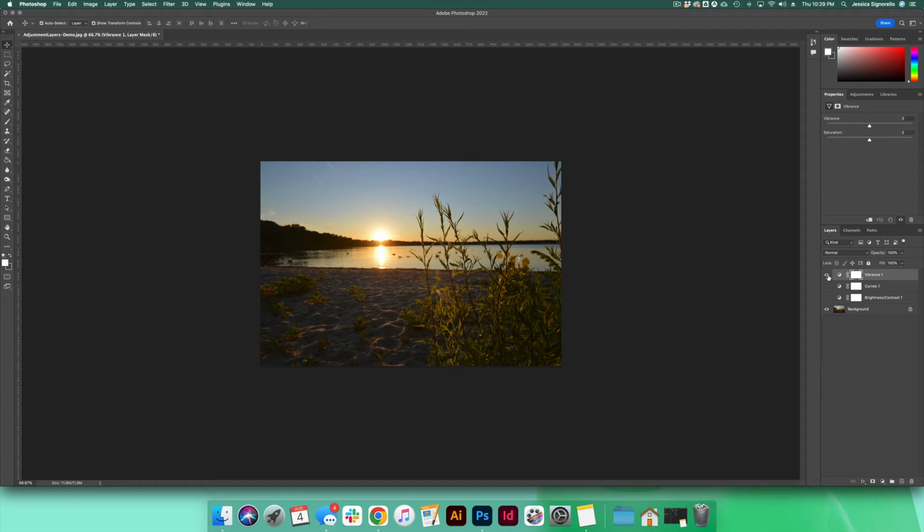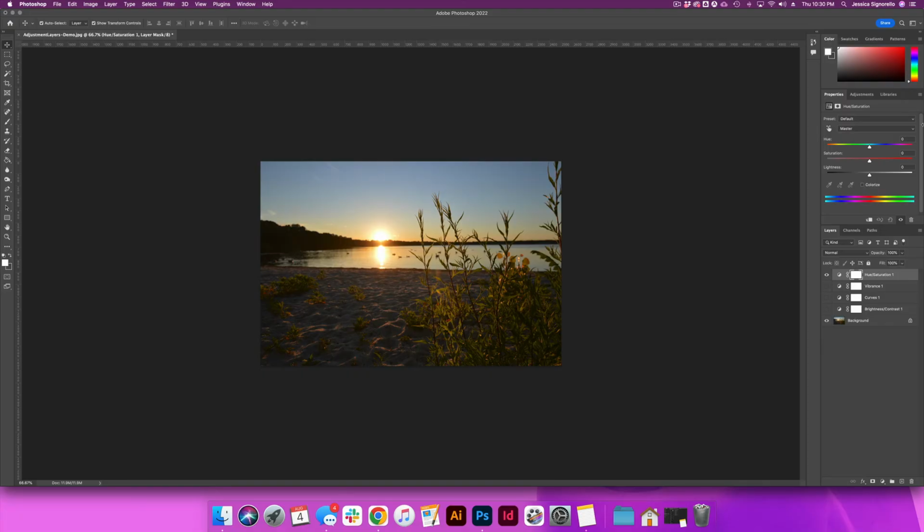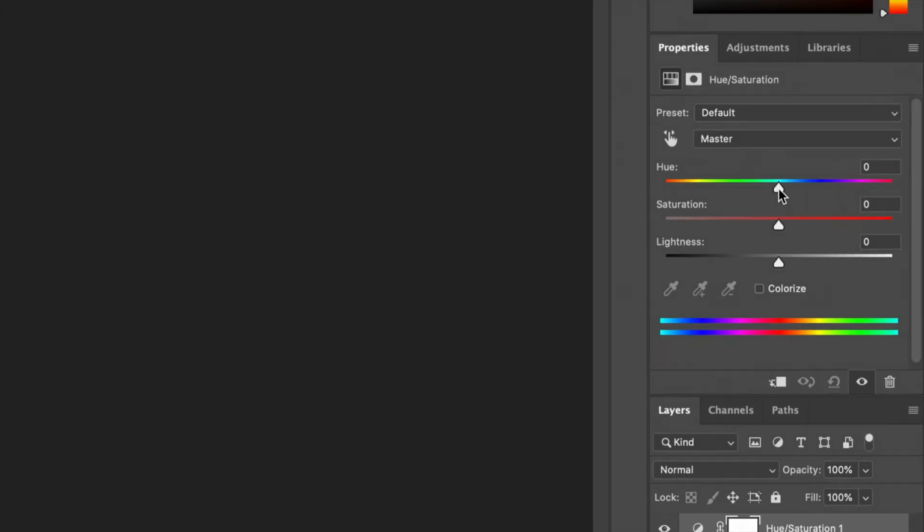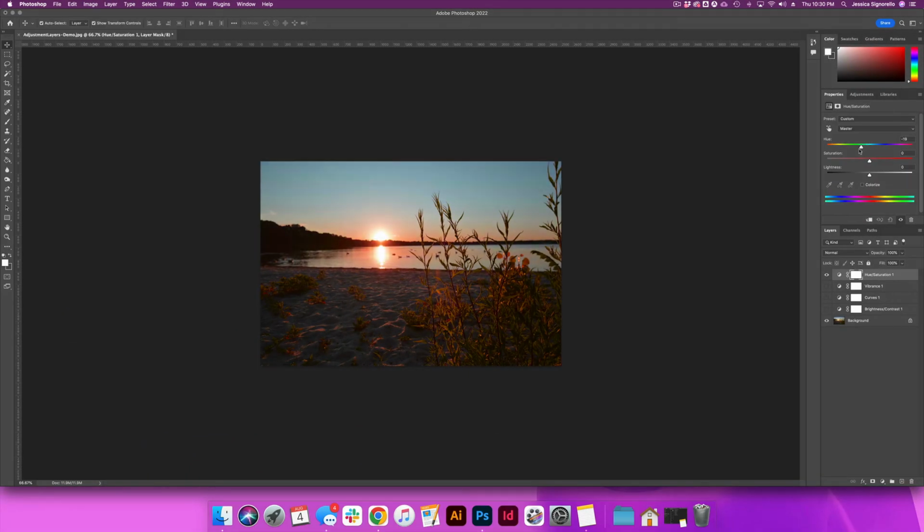All right, so let's hide our vibrance layer. And now we are going to go back to our adjustment layers. And this last color option that I want to show you is hue/saturation. Fun fact, the word hue is another word for color. So when you're changing the hue of an image, you're really just kind of like moving the color wheel. So watch what happens as I drag my scale.